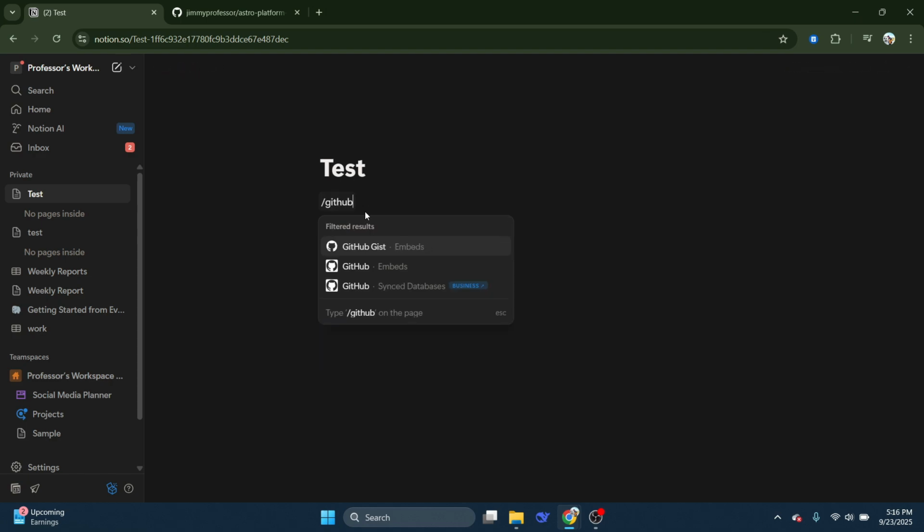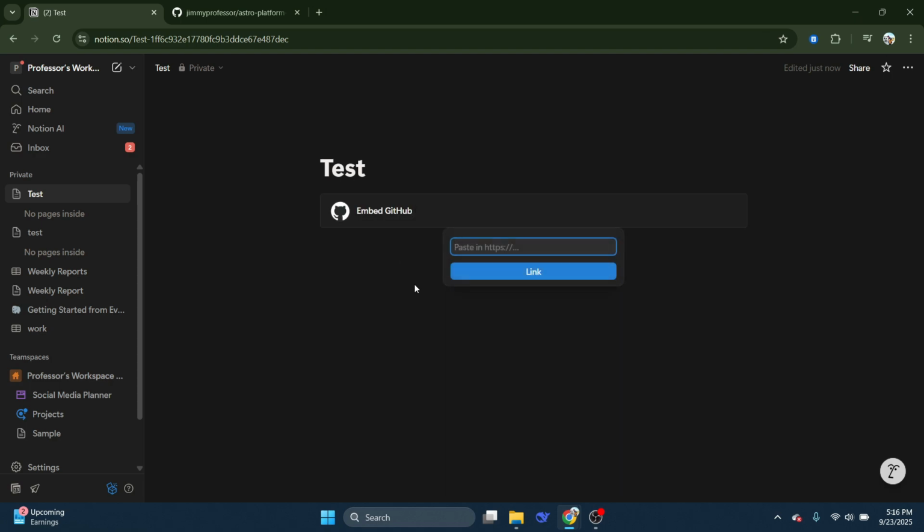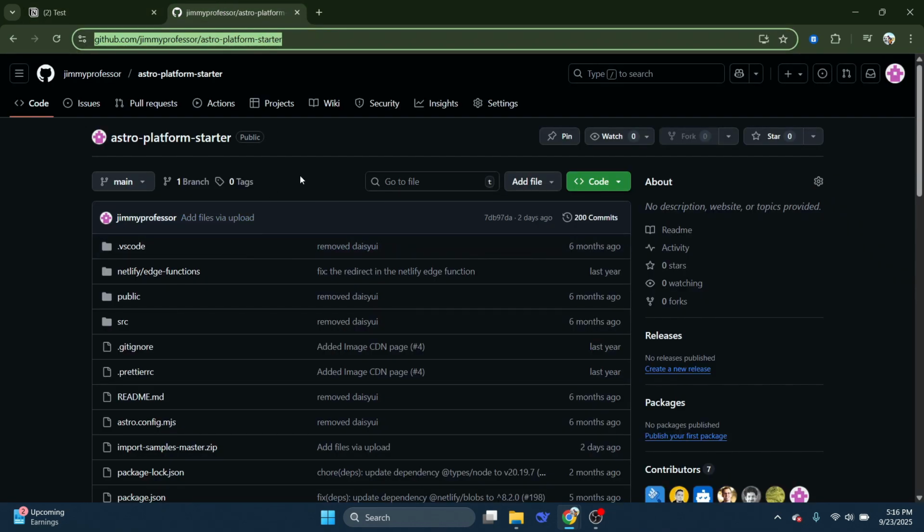After you type it, a drop-down menu will appear showcasing various integrations and widgets that you can add to your Notion page. From this list, click on GitHub. This step links your GitHub repositories directly into your Notion workspace.